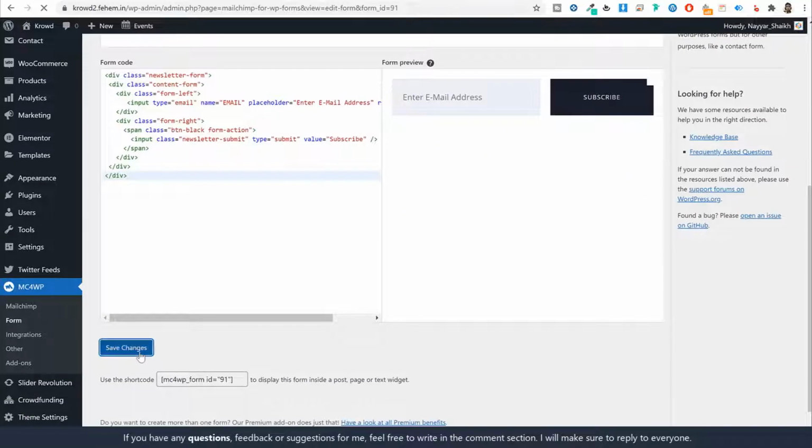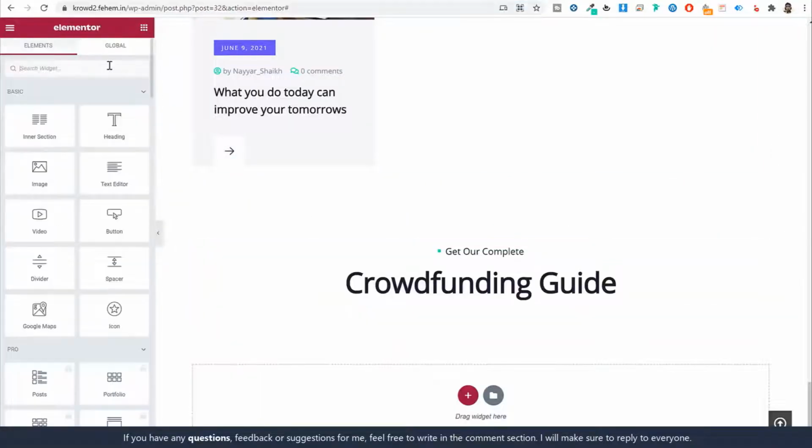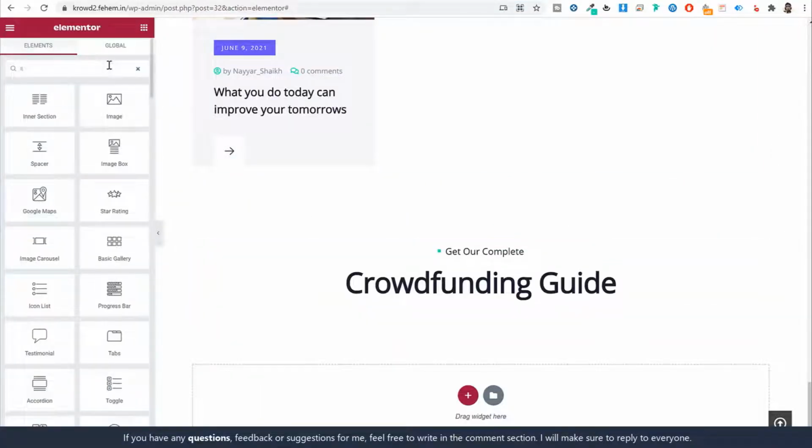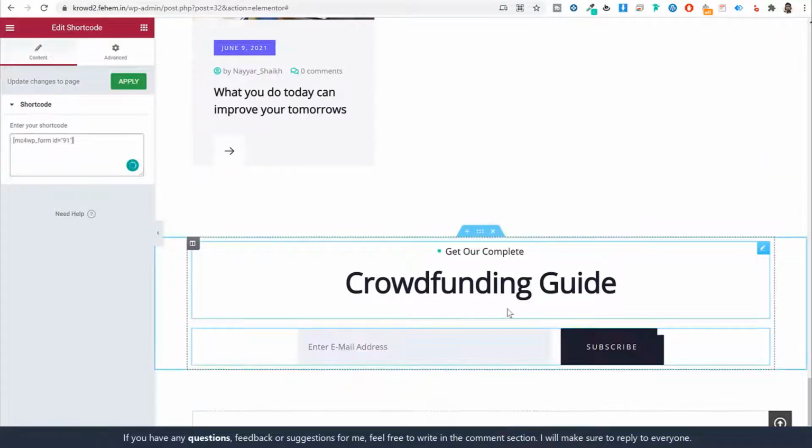Go ahead and save this page. Now once you save it, you will get this shortcode. Copy this shortcode, come back to this page again. Now at the bottom, you can search for the shortcode option, drag and drop it over here at the bottom, paste in this shortcode, and you'll see this thing will show up for you.